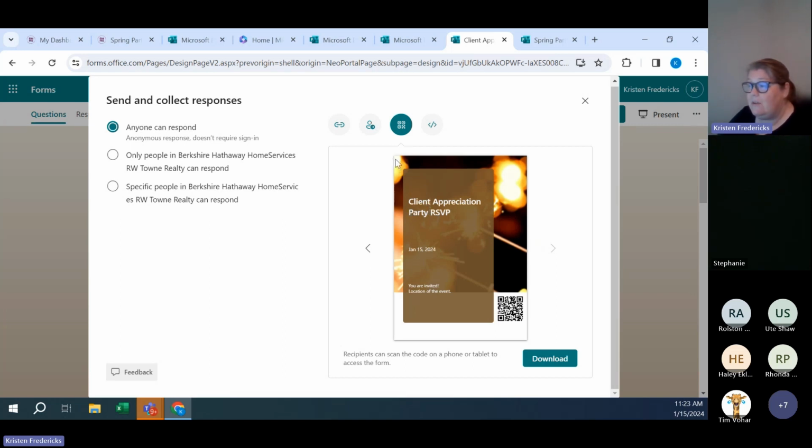This is going to print out in a kind of a poster form. This is great to put in one of those card holders at your open house, or even at your party, if you want to be able to collect information from people, and you just want something that can go in a stand on a counter. This is a great option. Comes out in kind of a large postcard format.